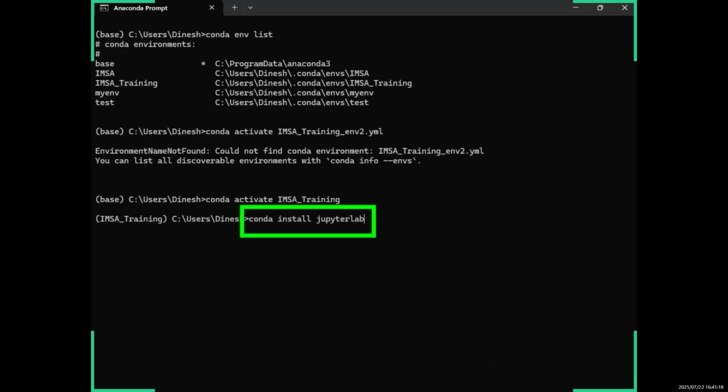This is only for the guys who didn't see this environment in their environment list. If you see this one, you don't need to follow this step. Just type this command and hit enter, so it will install Jupyter inside your environment.